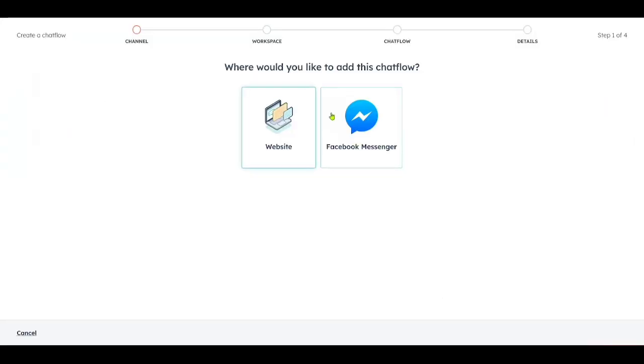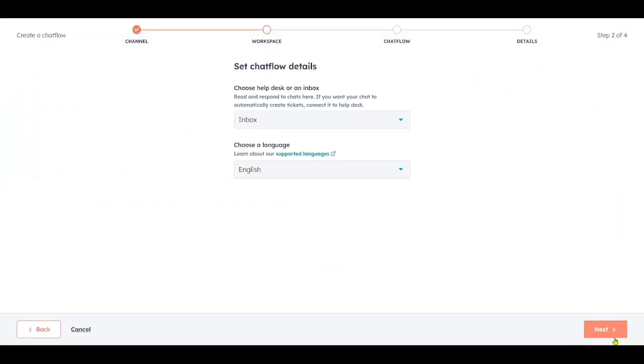For the channel, choose between the website and Facebook Messenger options. Next, choose whether you want your chatbot as an inbox or a help desk depending on your preference. And then choose your preferred language as well, then click on Next down here.